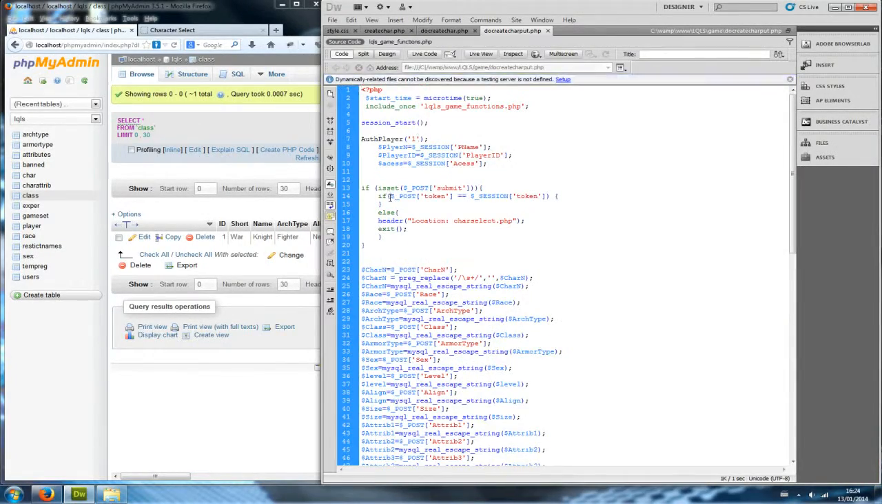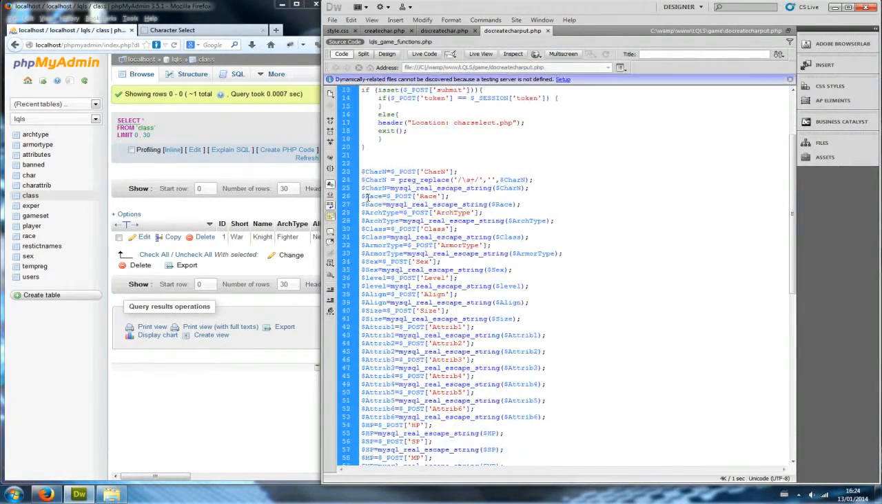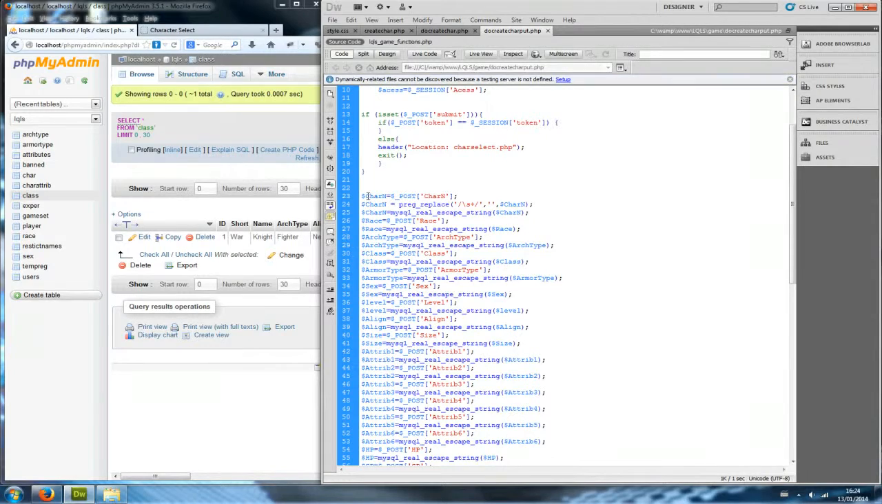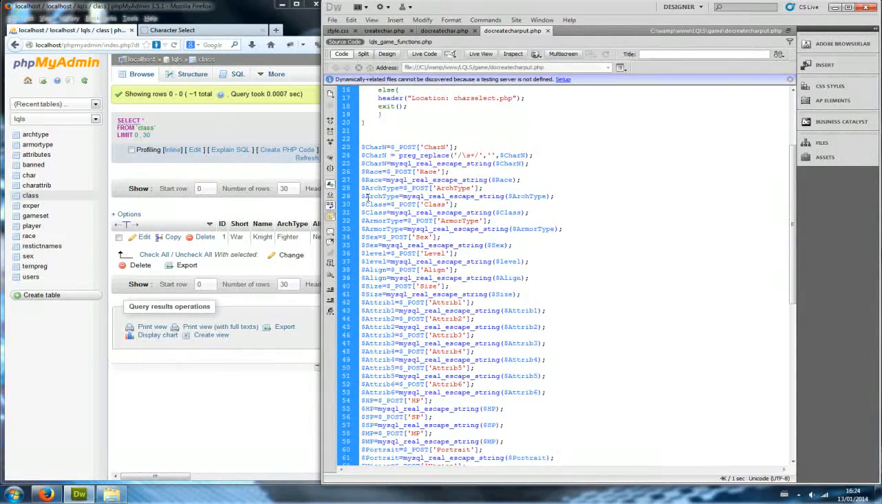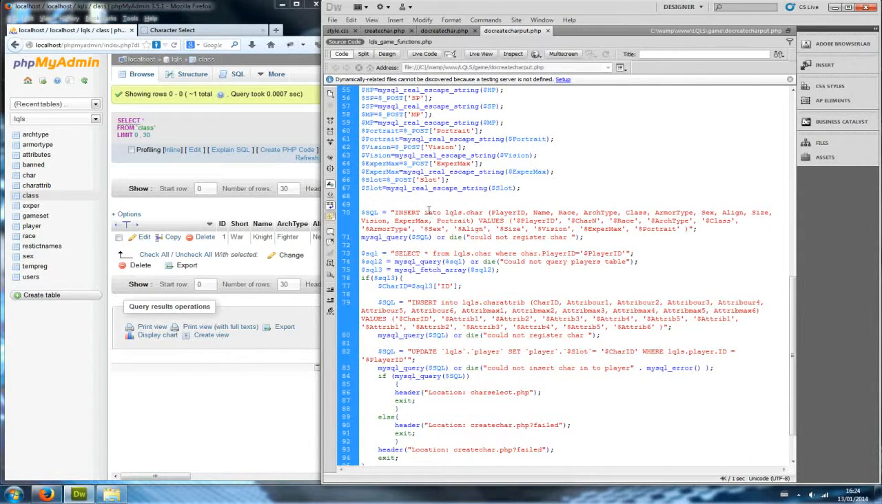Okay, let's open up do create character put. A pretty simple one. If it's been submitted, if not, send it back to character select. Take all those variables, do our standard cleanup on every single one of them. Then we're going to insert into the character table all those stats.